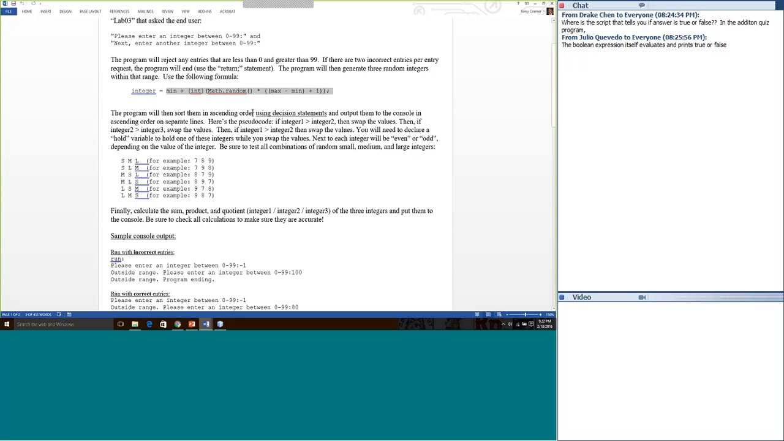You need to use decision statements. Okay, you cannot use sort methods or anything else. You have to use decision statements to create the ascending sort for these 3 numbers. And then output them to the console in ascending order on separate lines.